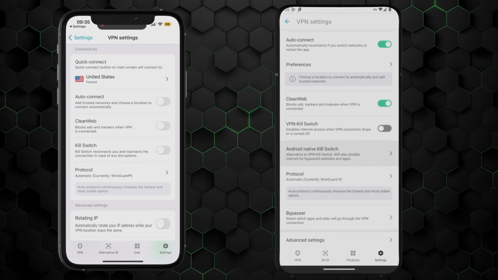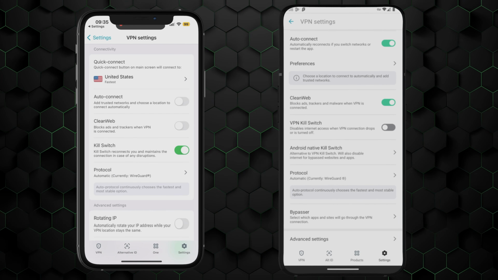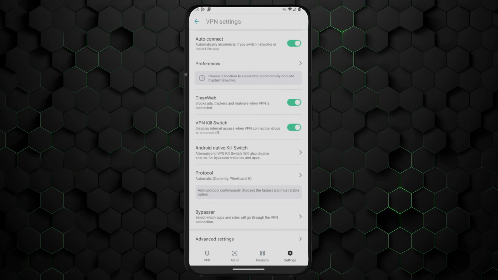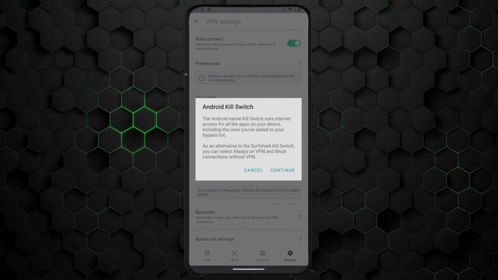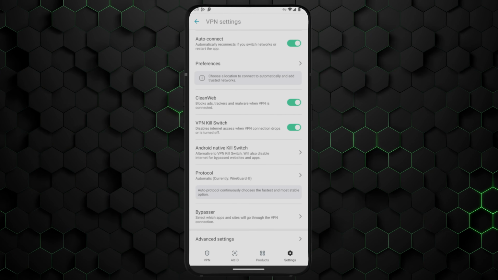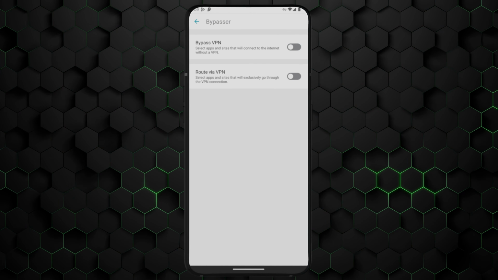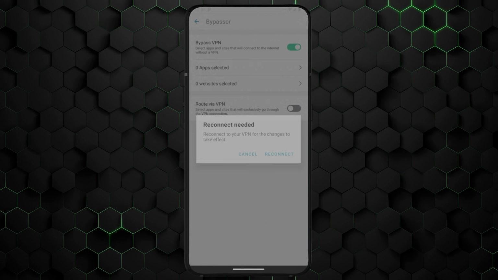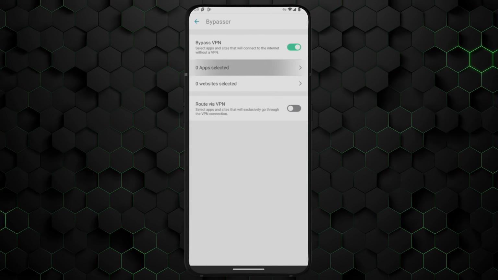While iOS only has one, on Android you'll see 2 types of it. The first one will disable the internet on your device if something happens to the VPN connection, while the so-called Android native one is a little bit harsher. You see, using Surfshark's bypasser feature, you can select specific apps and websites that will bypass the VPN connection and use your regular one. Now, in case something happens to your VPN connection, the native kill switch will disable the internet for every single app on your device, no matter if it's in the bypasser list or not. As I said, it's a little more harsh.